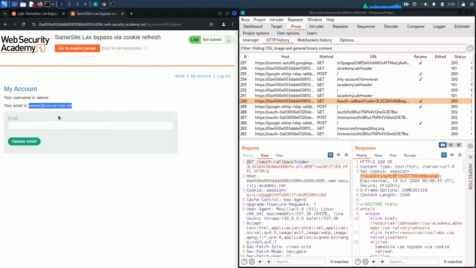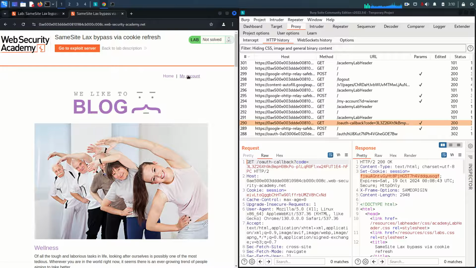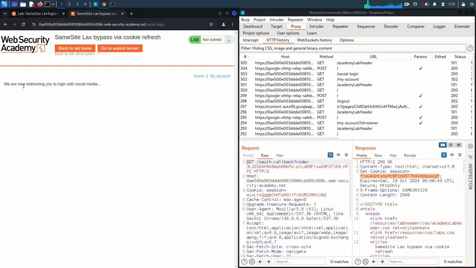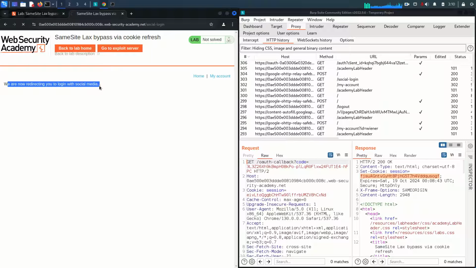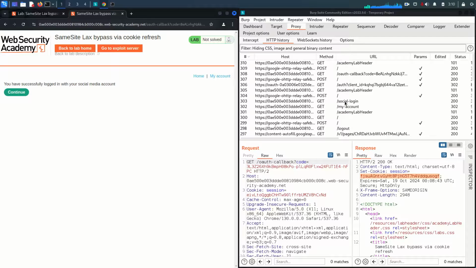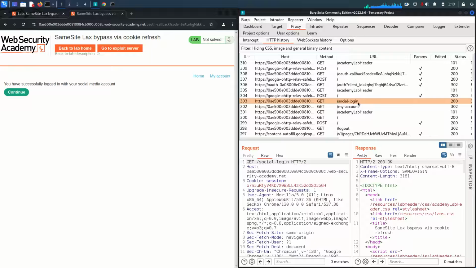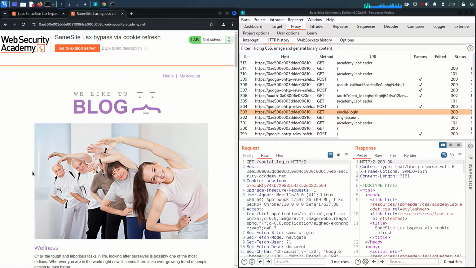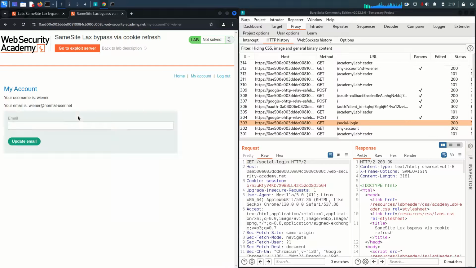And you can see now I am logged in. Fine. Now if I go and log out, go to my account, we are redirected to the social media account, social/login again, and once we click continue, we are logged in again. One thing you can point out here: even if I log out and log in again, the next time I try to log in, it does not ask me for the username and password.